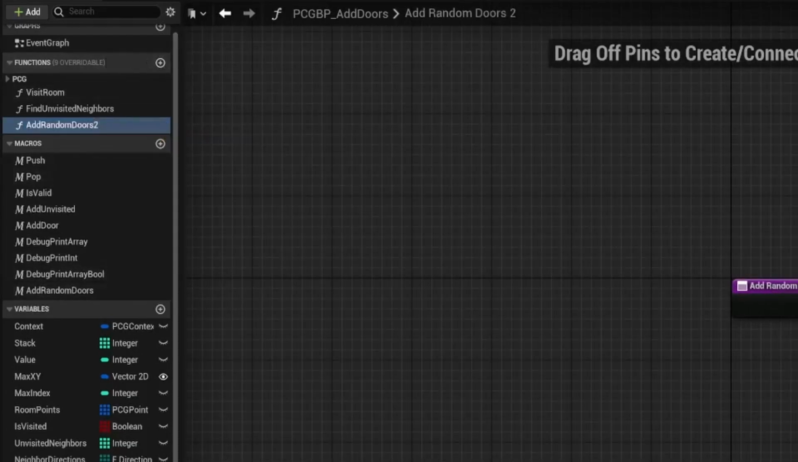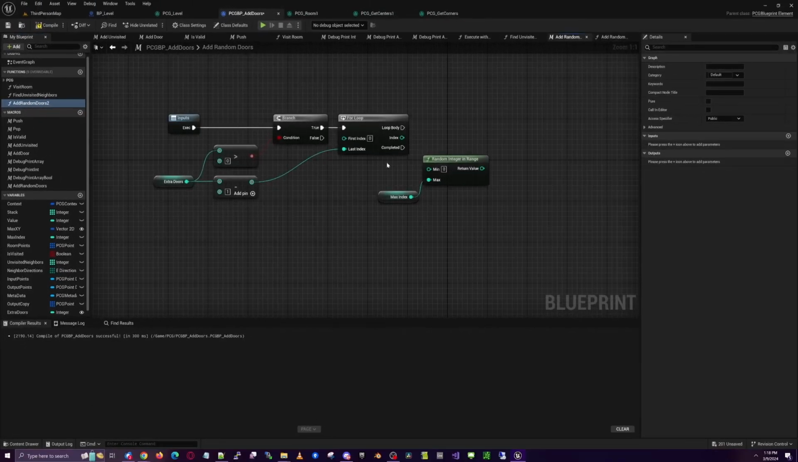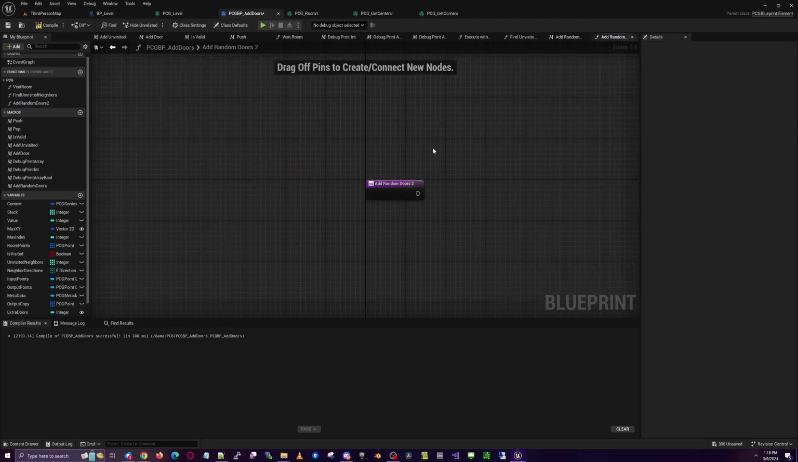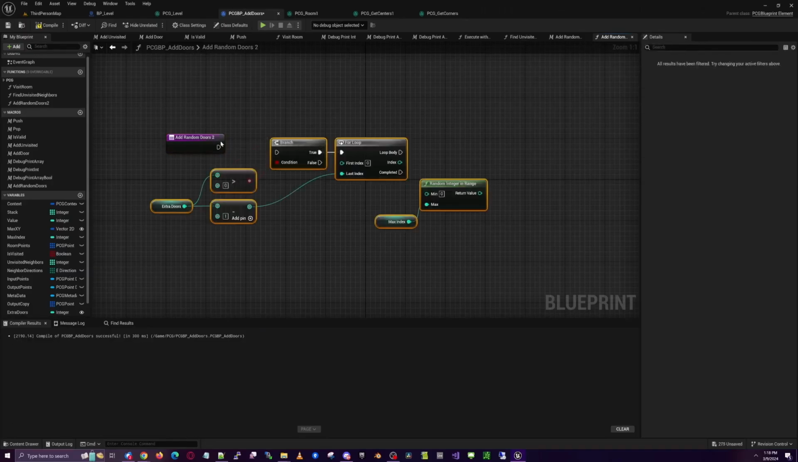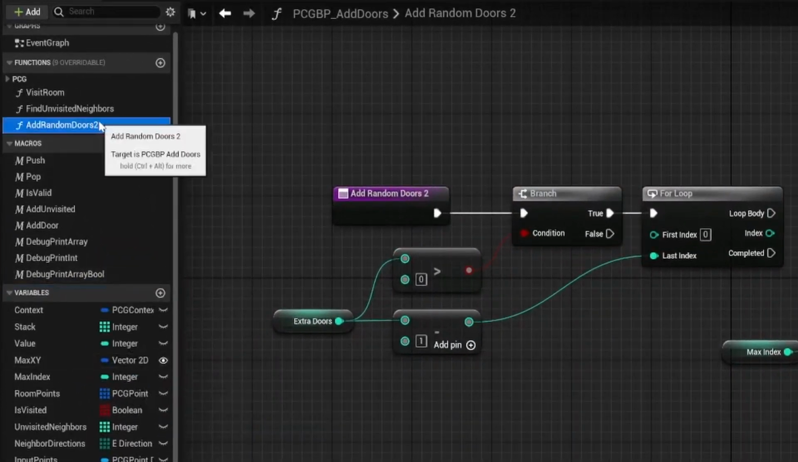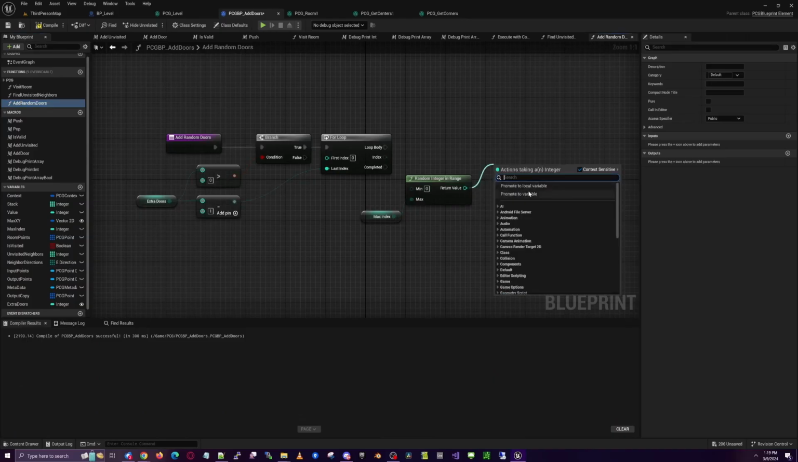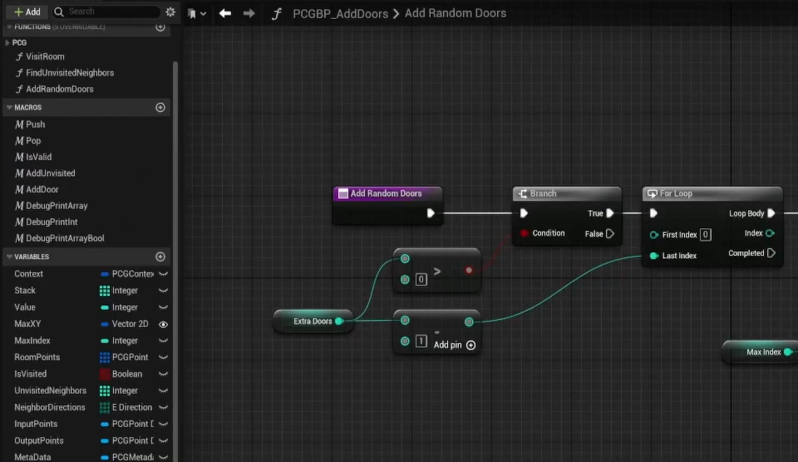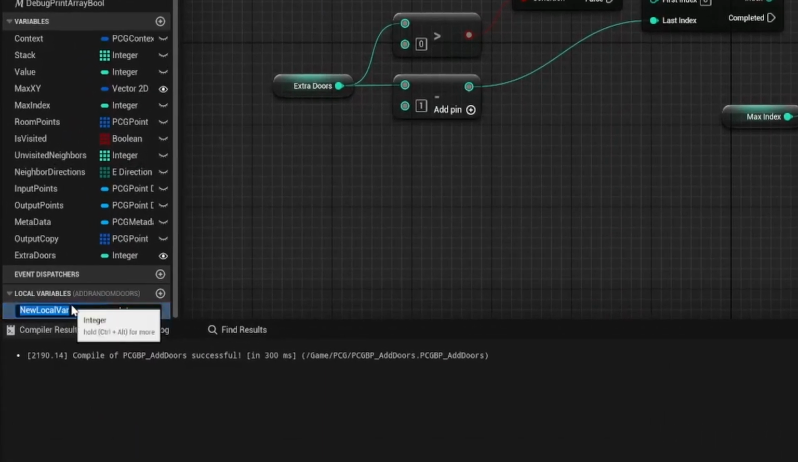All right, so call it add random doors 2 for now. I'm going to copy all this over so I don't have to do it again. Put that here, paste it in, hook this up, delete this, rename this, promote to local variable. And that's going to be random room.